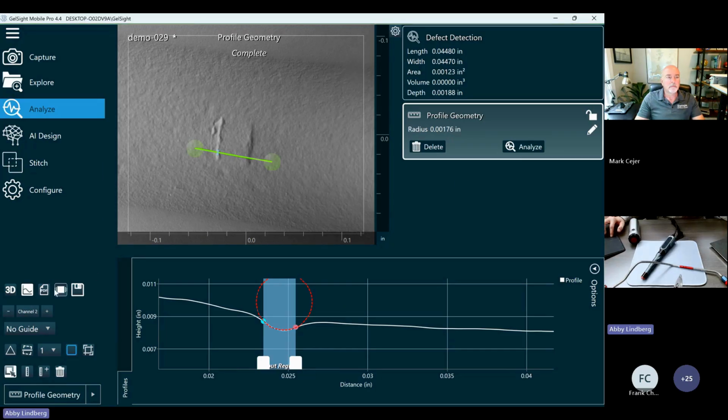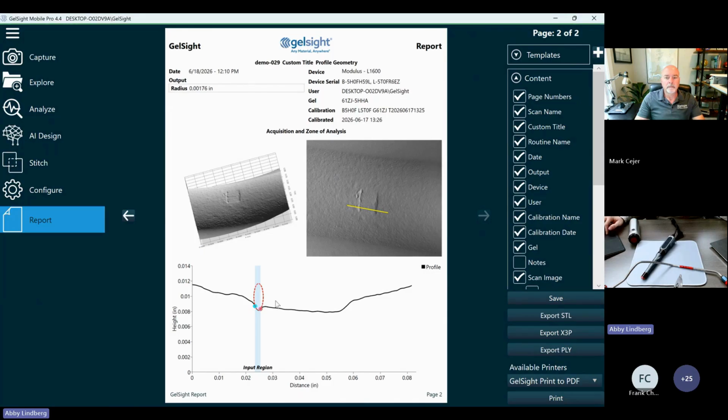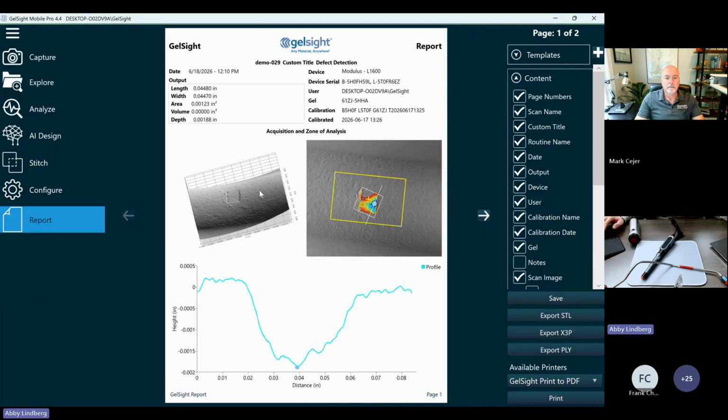And then, of course, we can turn this into our PDF report again. So I'll click PDF to generate that. And since we have multiple analyses performed on this, we'll actually have 2 pages of our report. So we can see our radius measurement here, and we can see our defect detection analysis here.